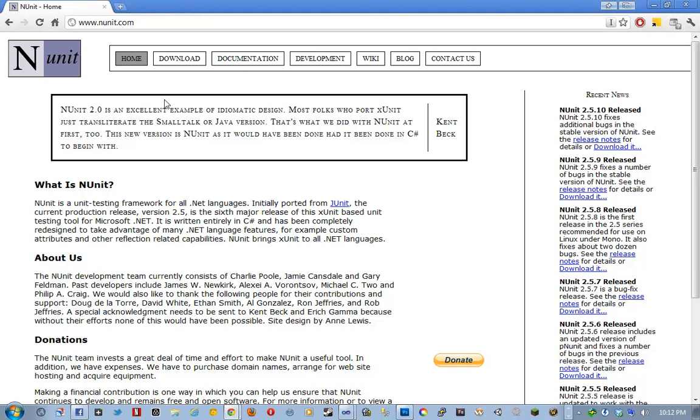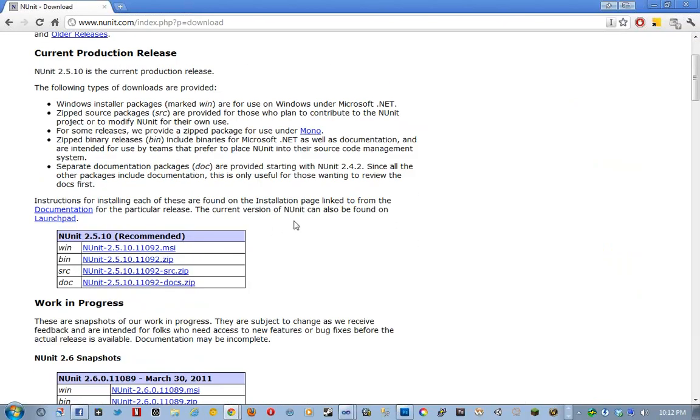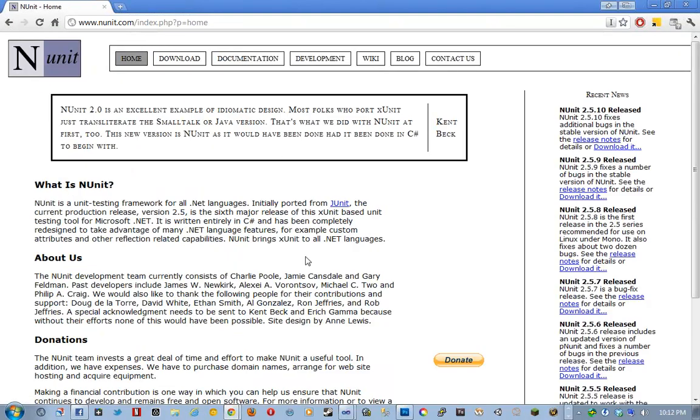NUnit.com, if you want to go ahead and download it. Because we're using Visual Studio 2010 with NuGet, we're not going to be downloading it through this website. But if you are running Visual Studio 2008, then you will have to. So just head over to the download link, download the MSI, which will install NUnit as an executable you can run from your start menu. And yeah, so that's that. They've also got pretty good documentation over there as well.